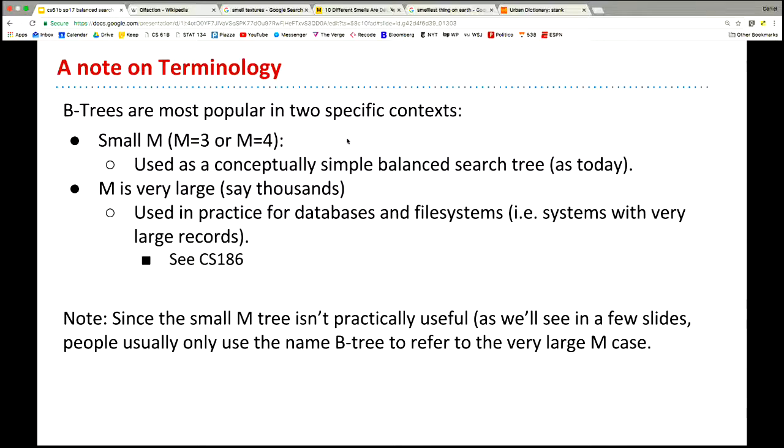Or perhaps, I know there were a couple groups that implemented a B tree on Project 2 as well. So pretty interesting. Now, since the small m tree that we've discussed today isn't too useful, as we'll see soon, people usually use B tree to just refer to the very large case.